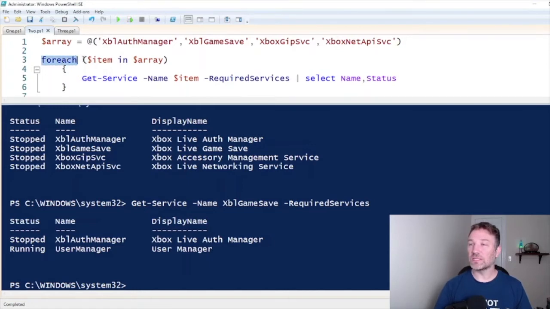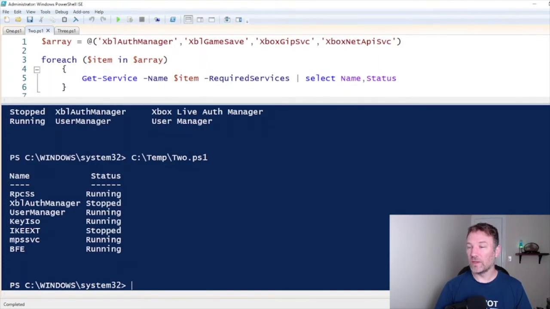We start it by saying for each item in array. So we're basically saying for each one of the items in this array that we just declared up here, we're going to go ahead and get the service name for the item, the required services, and then we just want to select the name and status column from that. Okay, so when we run this, we get a list of all of the required services for all of these items in the array.